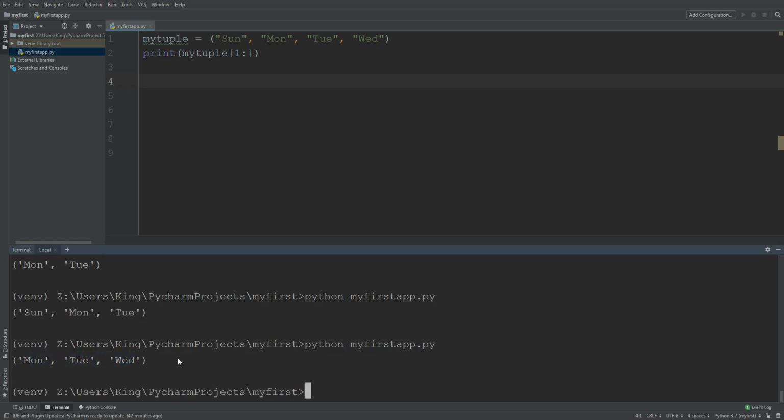Right, Monday, Tuesday, Wednesday. Okay, let me think if I missed anything. I think I covered everything about list and tuple. Told you about clearing a list as well, right? For looping, in the next video I will show you how to loop through tuple and list, right? Okay, so I think this is enough for this video.